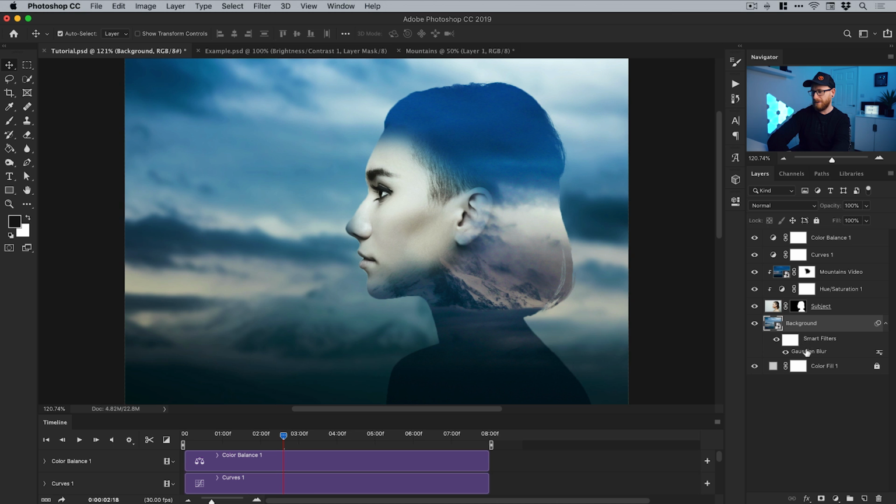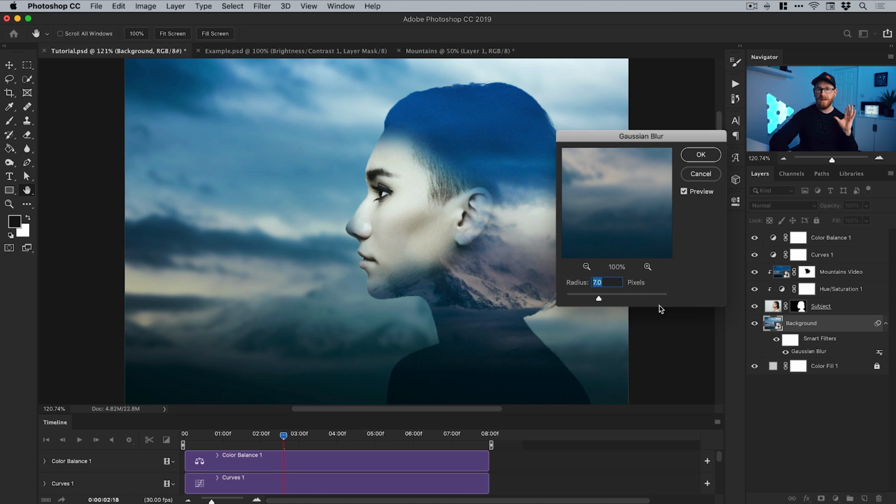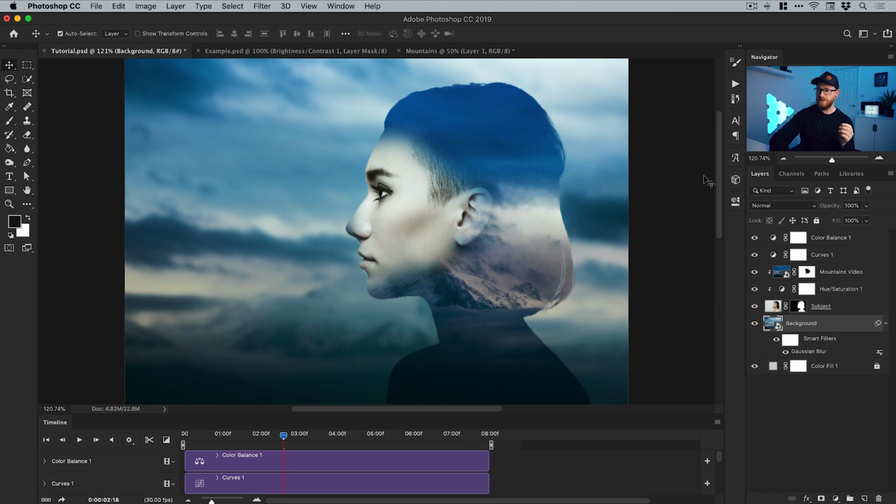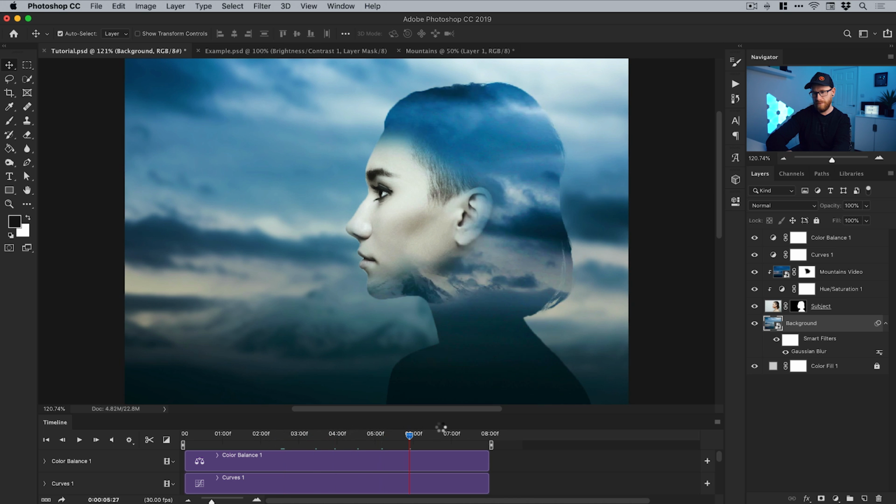But because it's a smart filter on a smart object, I just double click that, boom, I can go and edit that blur at any point. If I apply this filter effect to just a normal rasterized layer, it's permanent. So this just gives you a bit more flexibility by converting it to a smart object. So there we go. So we can scrub through the video now.